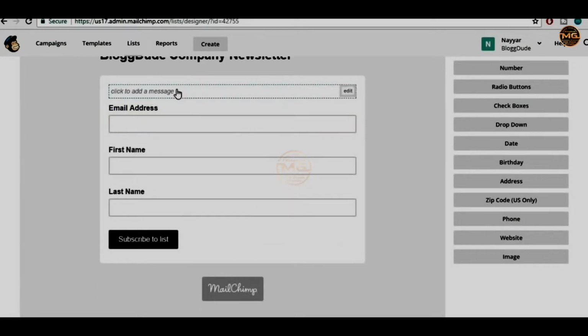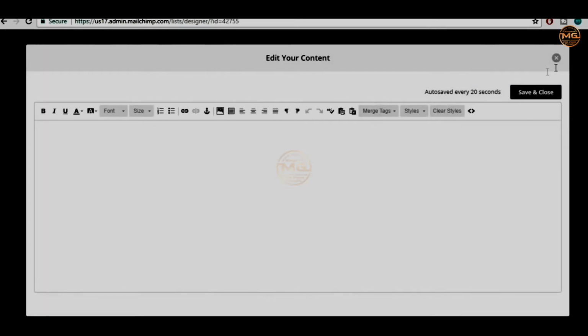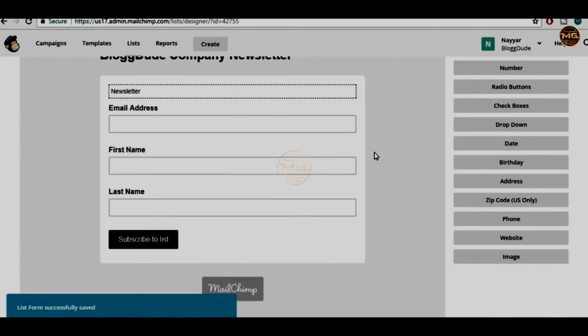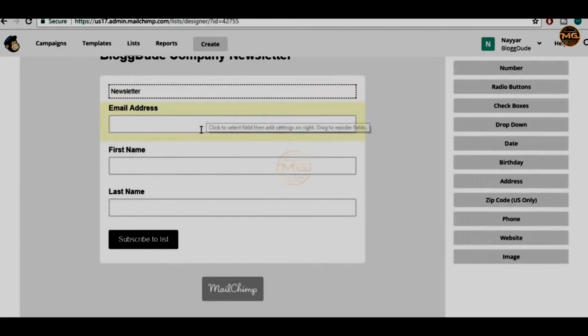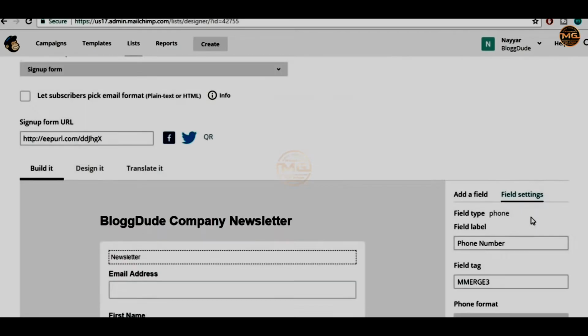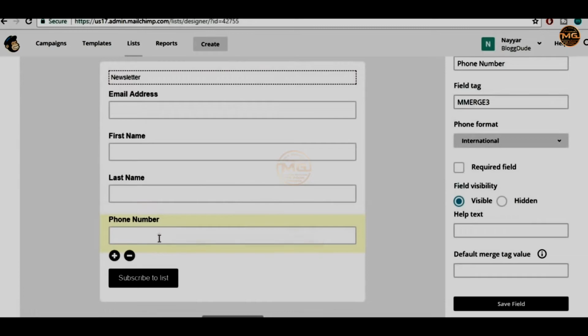You can add some title at the top. You can just click on over here and you can add some title or some text at the top. Let's add newsletter. Click on save and close. So you have this newsletter title at the top. Now we have email address, first name, and last name. Suppose if you want to add some more options like phone, then you can just drag this thing. Okay, maybe you have to click on this, so just click on phone. Okay, now you have this option for your phone number. Okay, so if you want to require this, then you can select phone number as well.